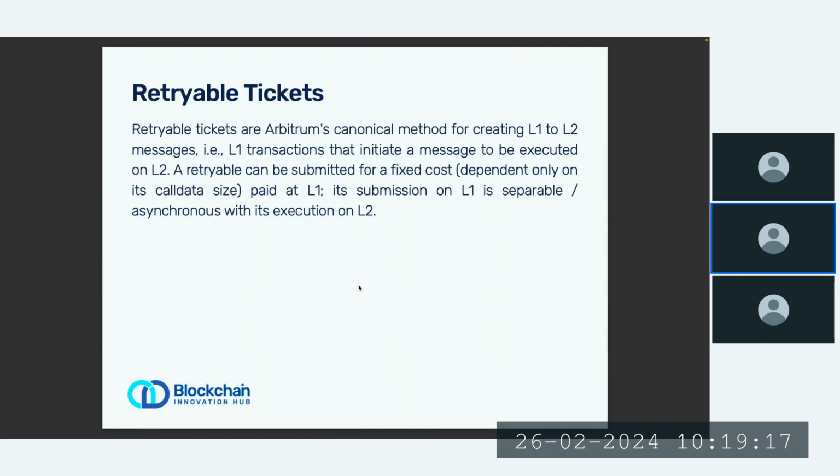Now, these retriable tickets are Arbitrum's canonical methods. So they're like reliable, easy to use methods for creating L1 to L2 messages. So that is L1 transactions that initiate a message to be executed on L2. A retriable can be submitted for a fixed cost, which is dependent on its call data size, paid at L1.